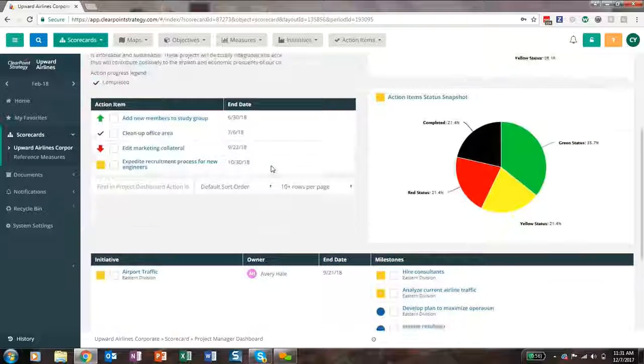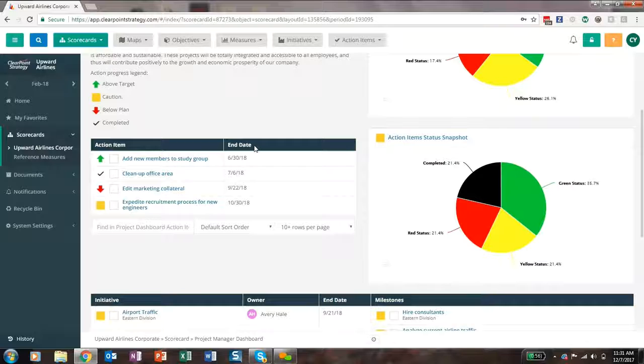Finally, on the left-hand side, we have this action items report, and this one is filtered to show only the action items owned by the current user, which means that each user will have a personalized view of action items that they are responsible for. Overall, this assists in the progress and management of your strategic projects and tasks.